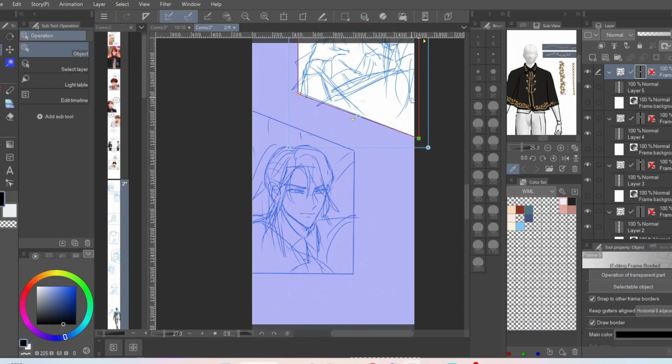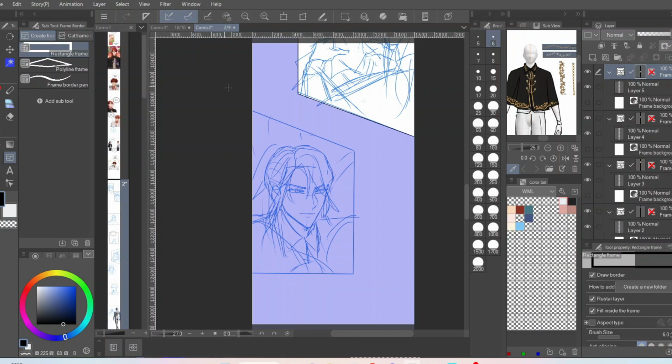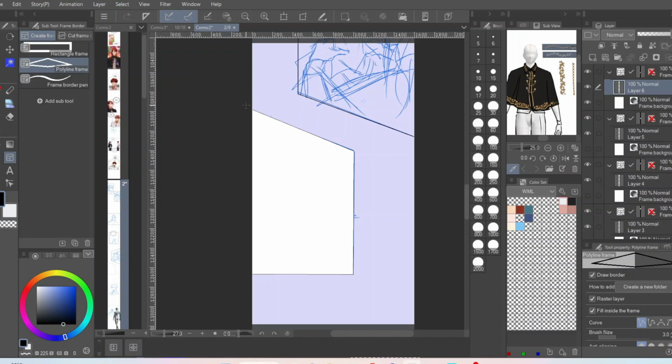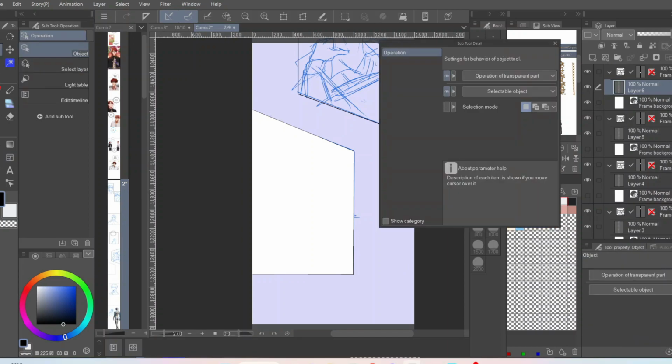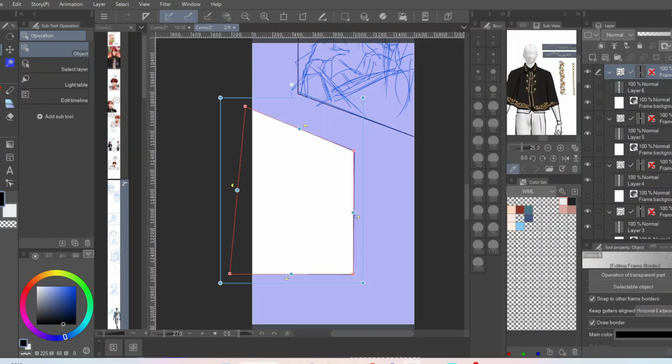You can also use the polyline frame tool, which I selected right here, to make the frame as well. You can make the panel shape from the beginning. You don't have to change it after, but I prefer the square one because it's easier for me to change and make straight lines.